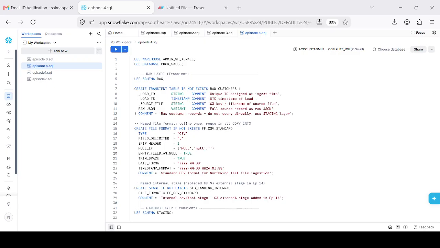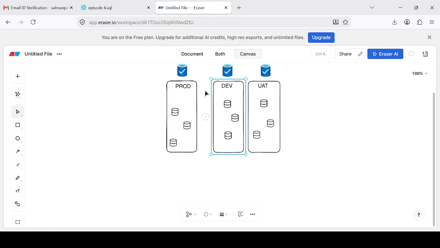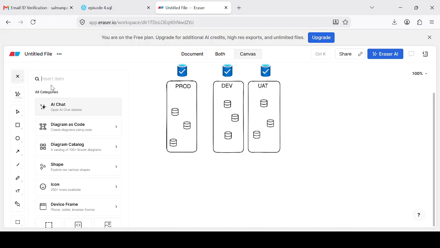A quick 90-second recap. After 3 episodes, Northwind has 3 environments and 9 databases. Prod, Dev and UAT are the 3 environments, and we have created 9 databases. Also, we have created 4 warehouses.